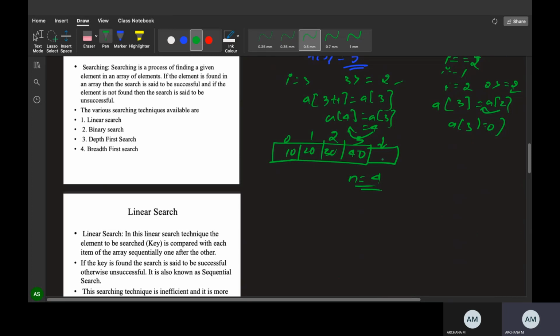To insert a new element at the end, what do you have to do? Increment the value of n by 1, n plus plus, and then add a new element. A of 5 is equal to value. This is just a simple statement. Increment the value of n first, and then bring the positioning to A of 5. A of 5 equals the new value, then insert it. This is very easy. Just increment the value of n and insert a new value into the array. That is, insertion of an element at the end is very, very easy.